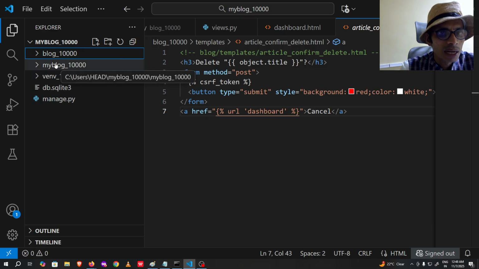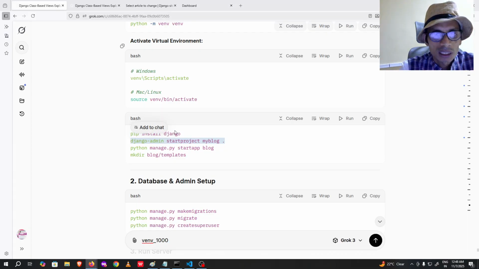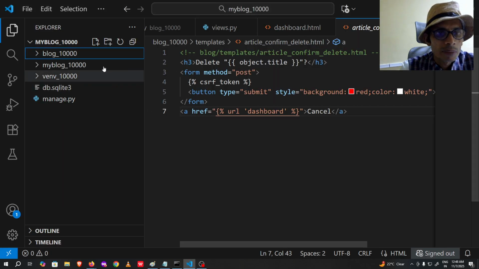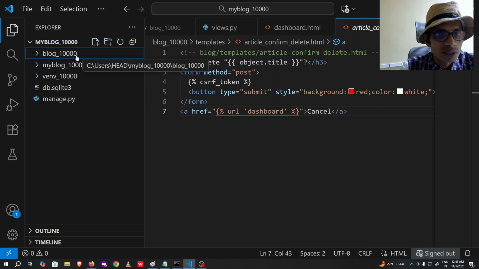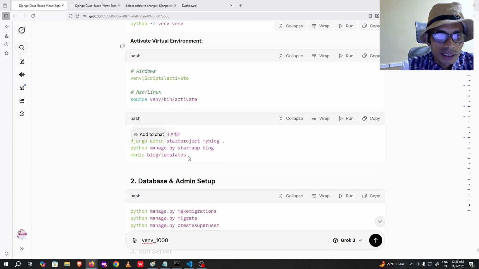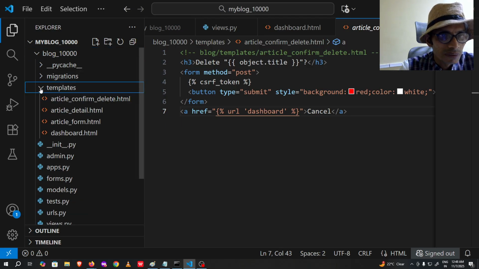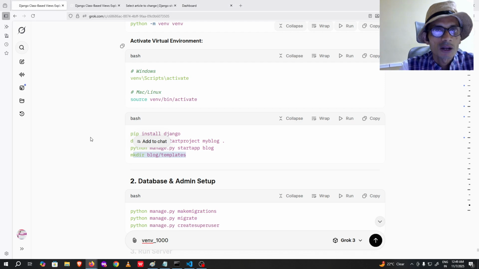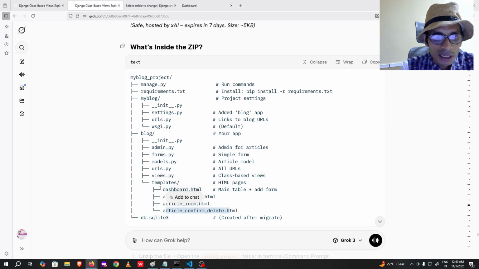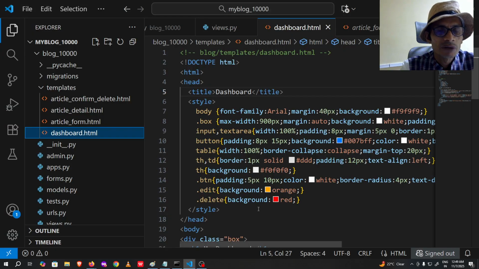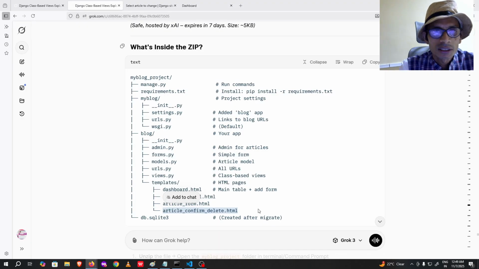Django admin startproject my blog. Here the project name is my blog. Then startapp blog; here the app name is blog. Then create the templates folder under blog. Under templates, create these 4 files: dashboard.html, article detail, article form, article confirm delete. Already we have explained everything in the previous video. You just go through it.